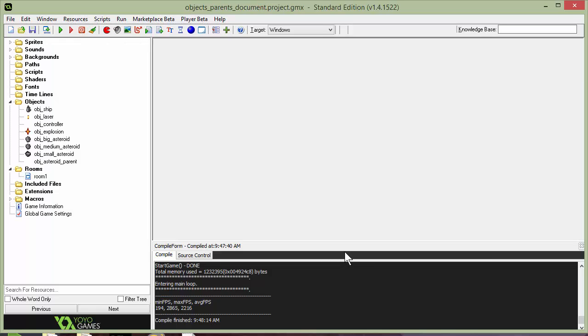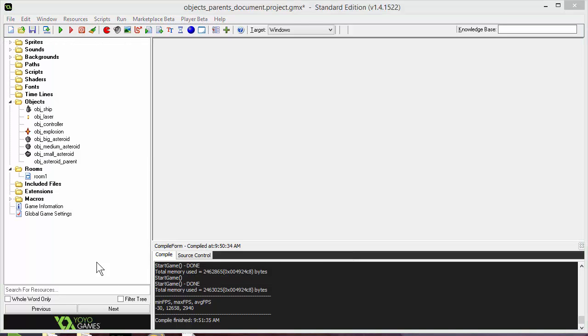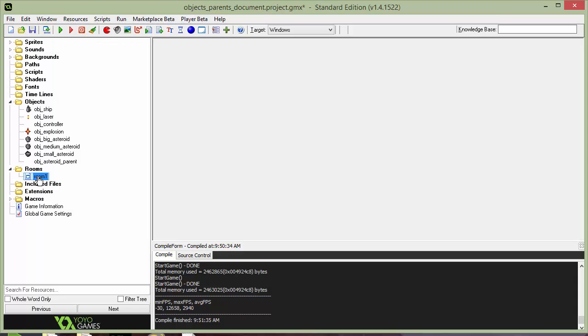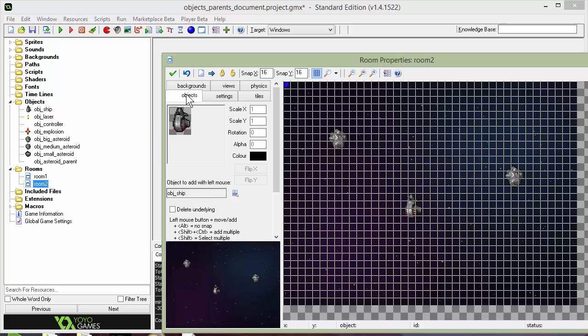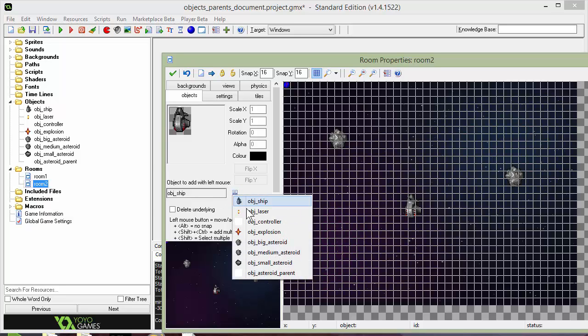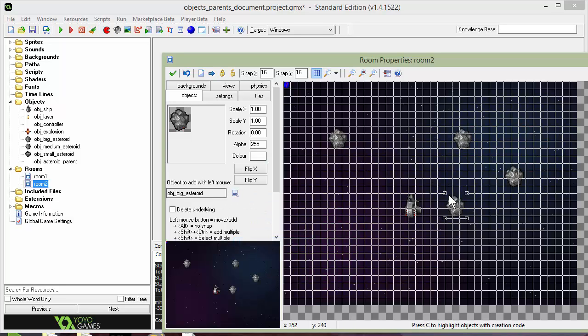So we want to make the game check how many asteroids are left out in the field. And if there aren't any asteroids left, we're going to go ahead and move on to the next room in the game, if there is a next room. So let's first set up a new room. I'm just going to take our existing room, right-click on it, and choose Duplicate. Then I'm going to make it a little harder by adding more asteroids to it.